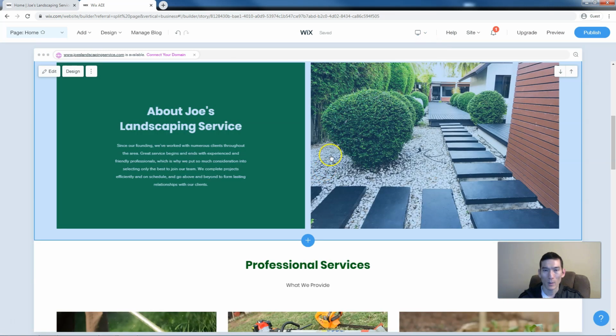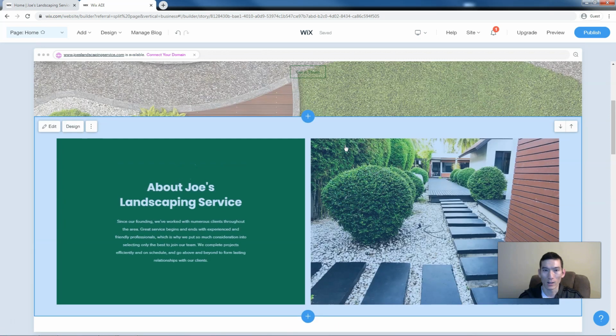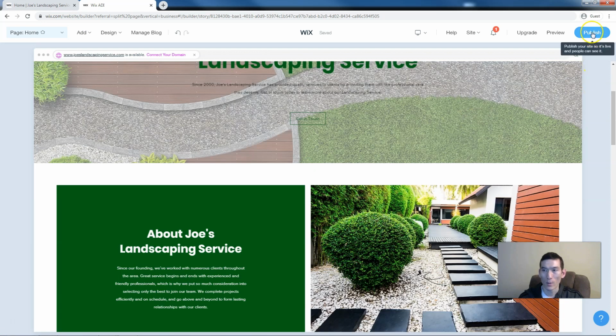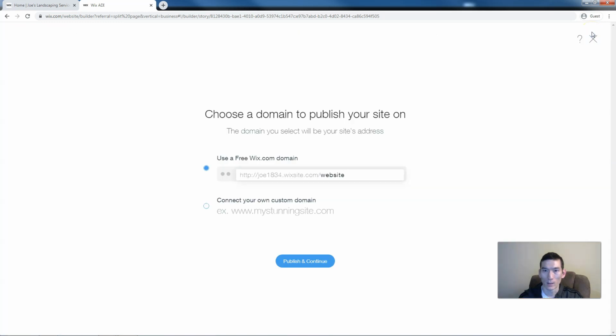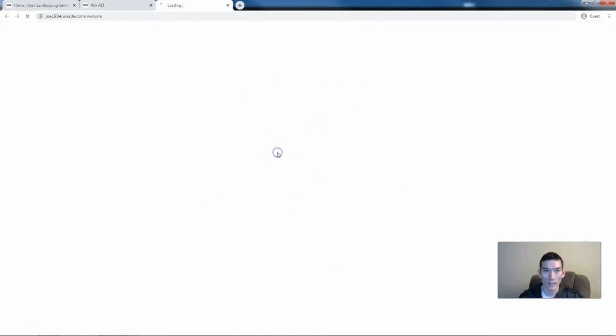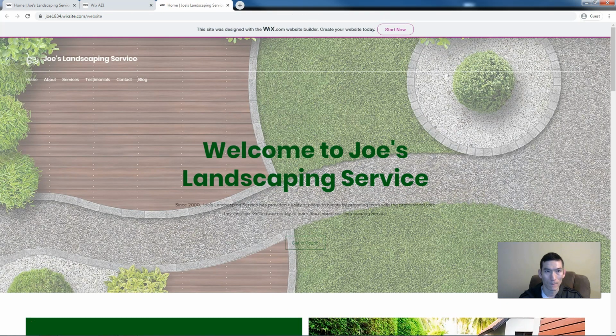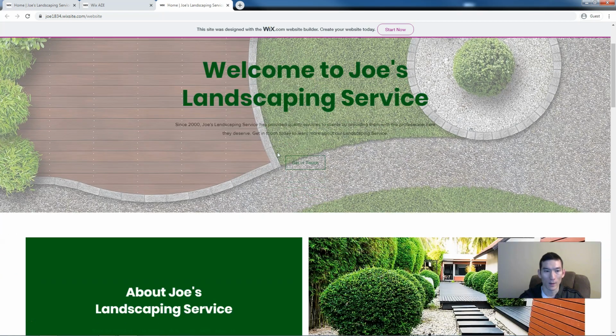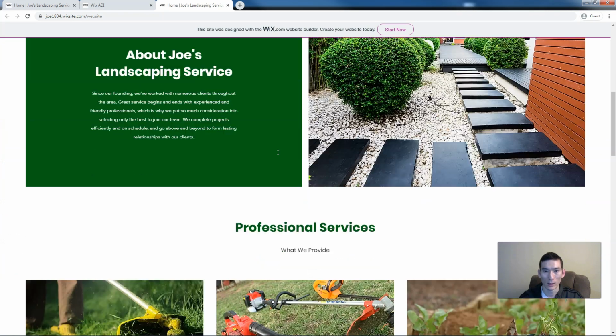So the last thing I'm going to show you is how you can publish it. After you're done and you like how your site looks, up here in the upper right, you just click publish, and it'll ask you to put in a name for your site, and this will be your domain, the URL to your site. Once you decide what you want to name it, click publish and continue, and then when it's done, you click view site, and then you can see how your site will look to the rest of the world.